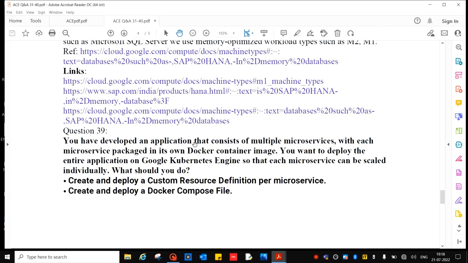You have developed an application that consists of multiple microservices, with each microservice packaged in its own Docker container image. You want to deploy the entire application on Google Kubernetes Engine so that each microservice can be scaled individually. What should you do? Create and deploy a custom resource definition for each microservice.